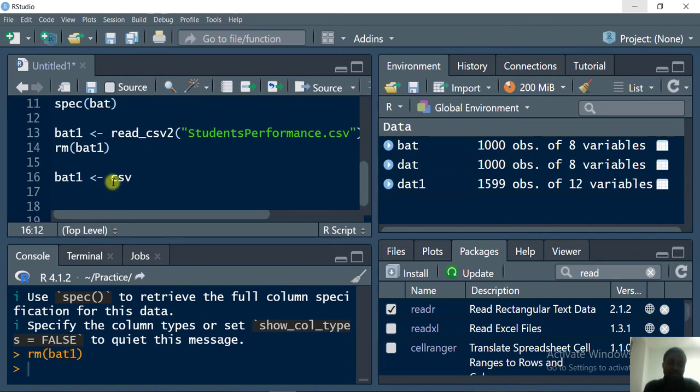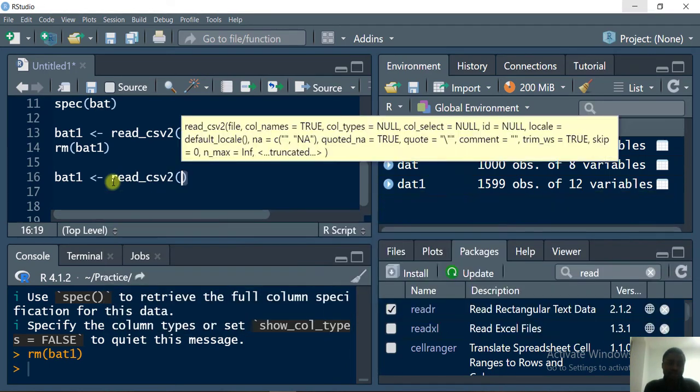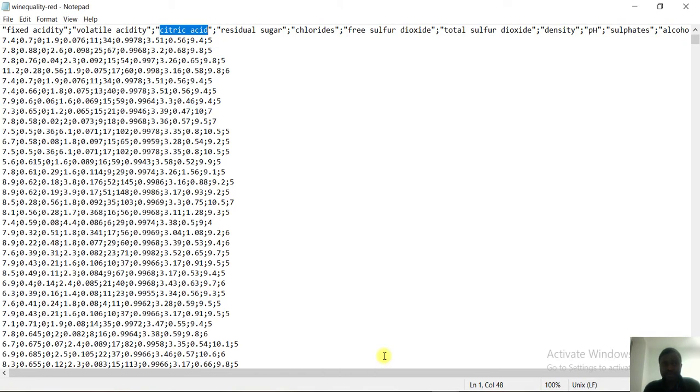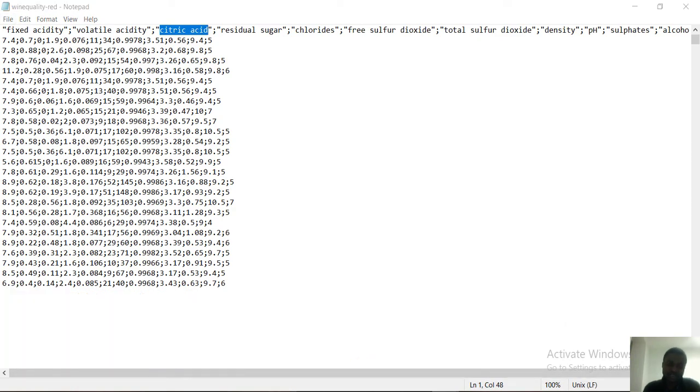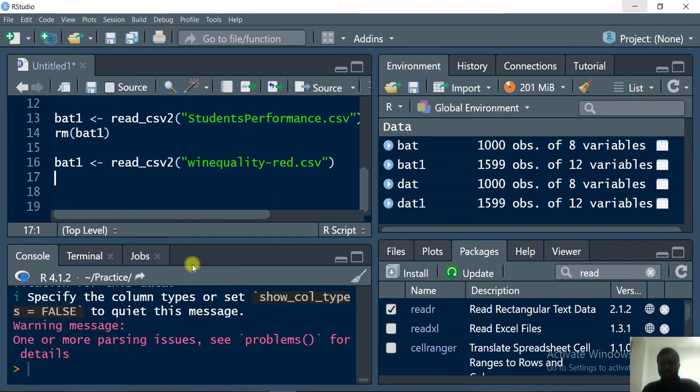So we know what this particular function is used for: read_csv2. The best thing you can read in with this particular function is this wine quality data set. So we just say read_csv2, and then we say wine quality, and then we run it. So easily, without having to supply an additional separator argument as in the case of read.csv from the utils package, we just need to use the read_csv2 coming from the readr package.